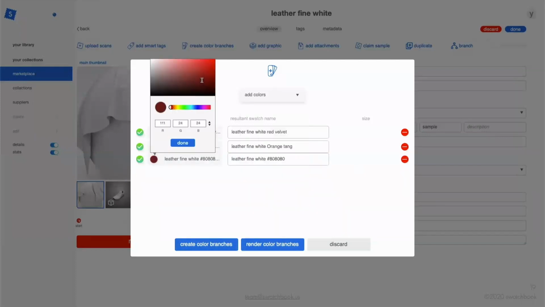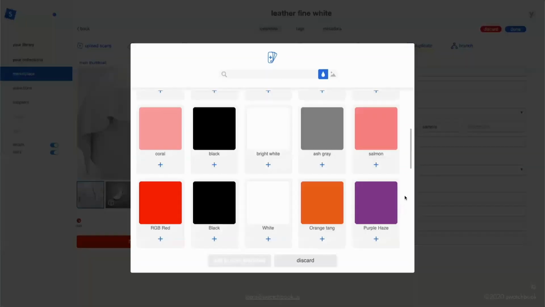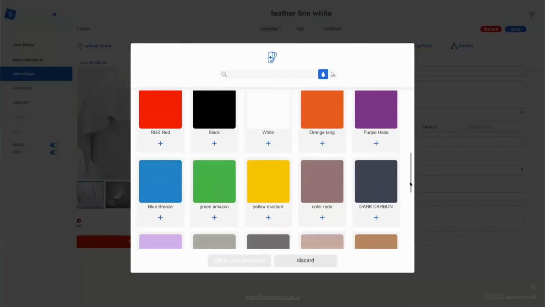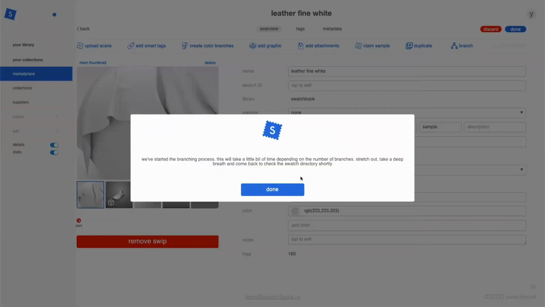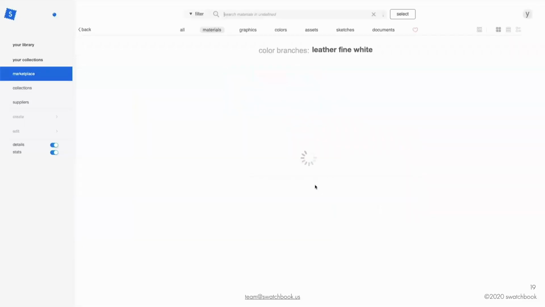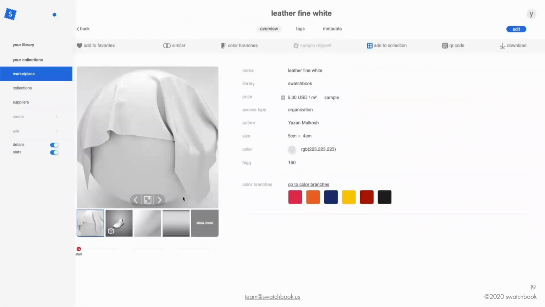You can do a color picker. You can grab existing colors from the library itself that you've uploaded and organized. So I can say, oh, this is the one I've been using. I'm going to grab that one or grab a different one and create these color branches. And what that does is actually, for solid colors at least, it grabs that and it multiplies that with the material, maintaining all the metadata of the material and providing them in a plethora of different colors.